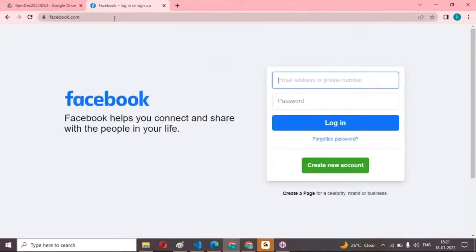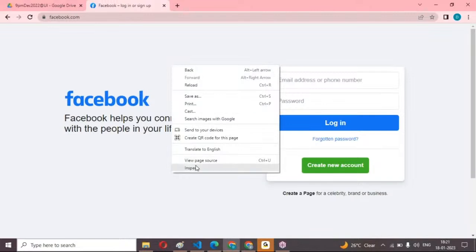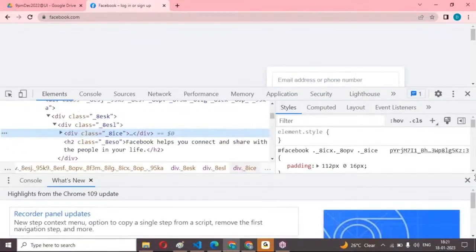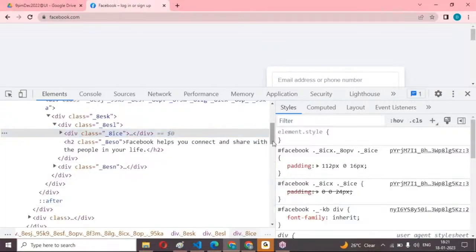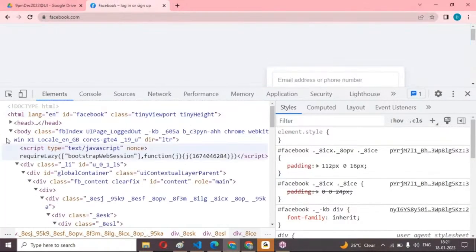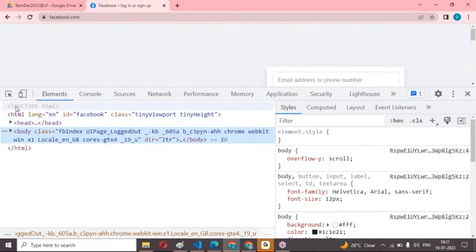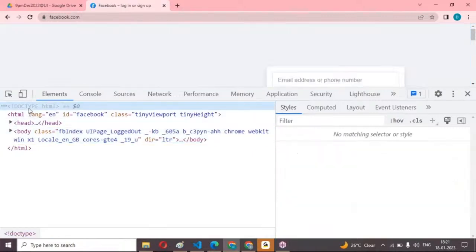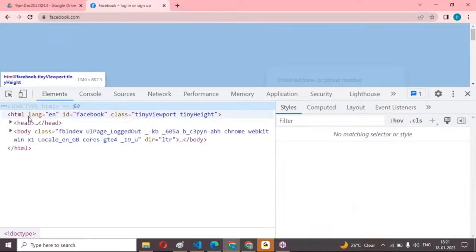If I enter any URL, whatever page you can see is one UI page. When you right click on this UI page and inspect element, you can see the application with the HTML coding. So the total HTML coding you can see here: doc type, HTML, head and body. Doc type is a document type. The HTML tag, head tag and body tag you can see.